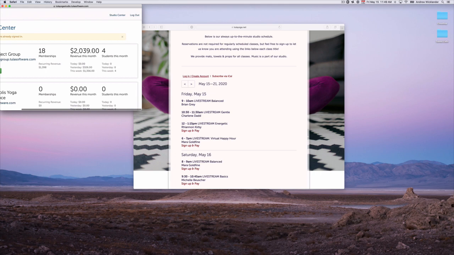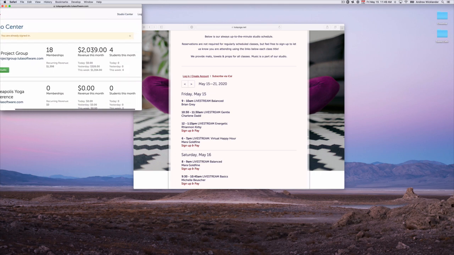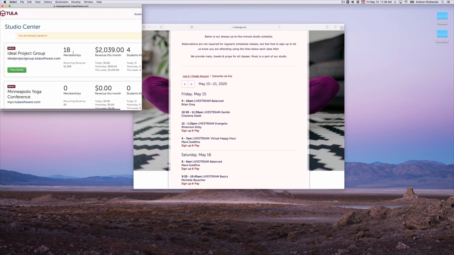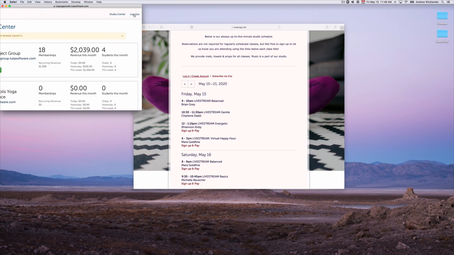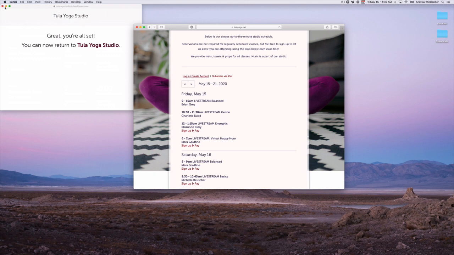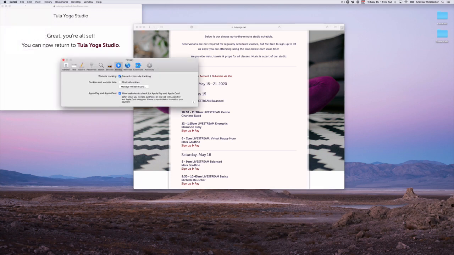And then you're taken to the Studio Center page. This is like a test account of ours. So this is obviously problematic for students because they're very confused, like what's going on? I'm logged in, but I'm not logged in. What's going on is that Safari's preference settings are preventing Tula Software from being able to communicate with your user because your user is on your domain.